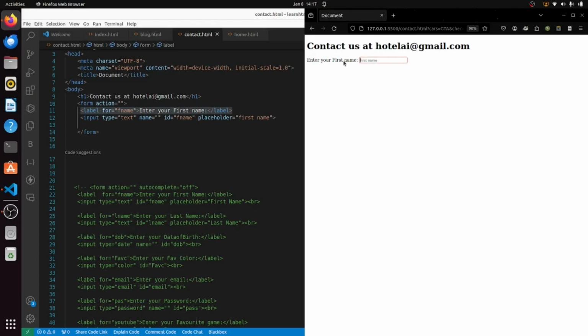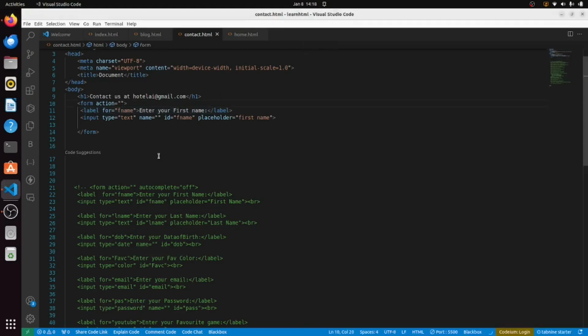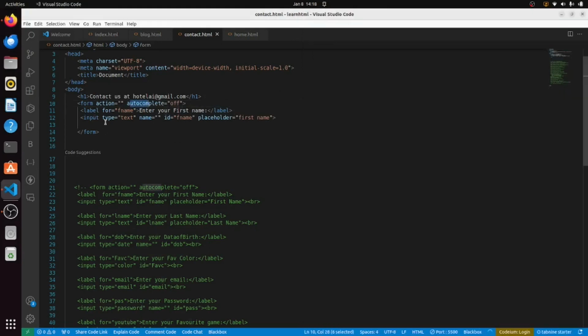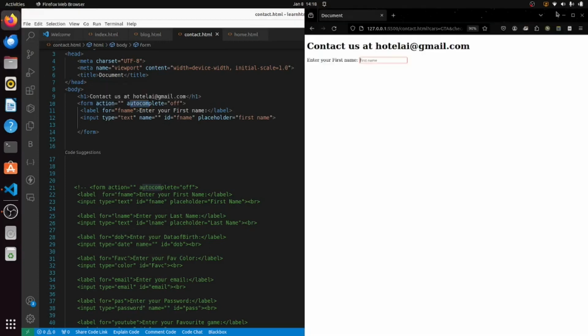When you click on the text, it will highlight the input. This is also one of the features of the label. For now I'll turn off the autocomplete, like off. All these things, like autocomplete, type, name, id, placeholder, for, are called attributes.